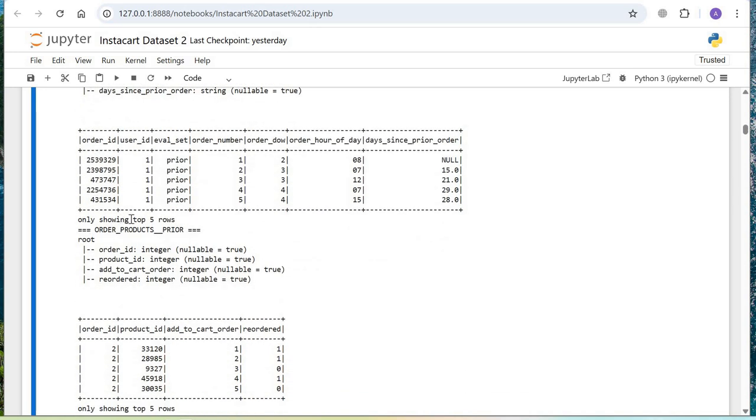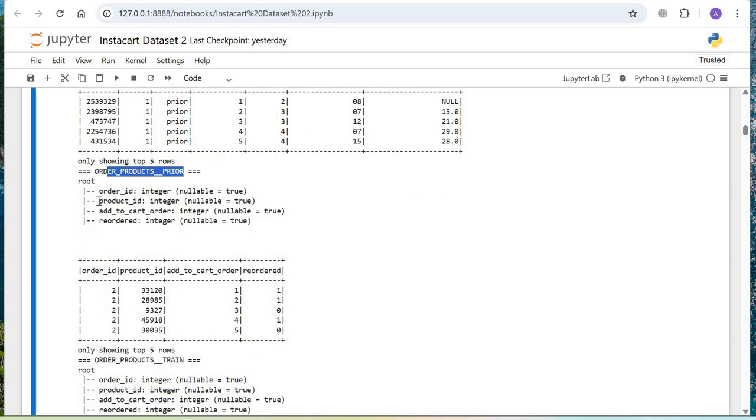Now we have the order products prior entity, which is the fact of including a specific product into a specific order. So we have product ID, we have add to cart order, which is the line number, and I'm not sure what reorder means. Maybe it's ordered the second time or something.